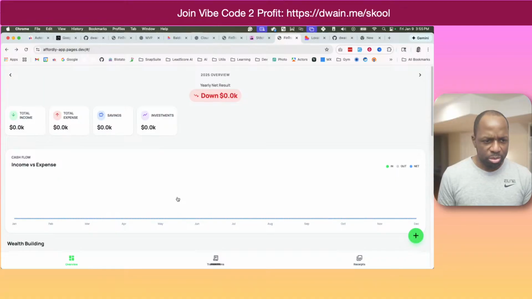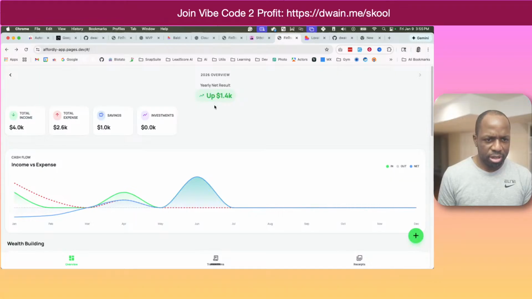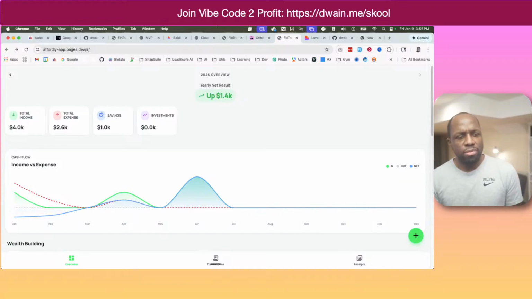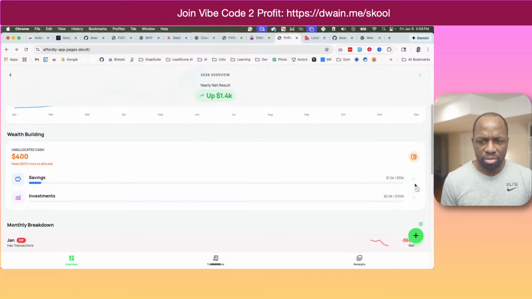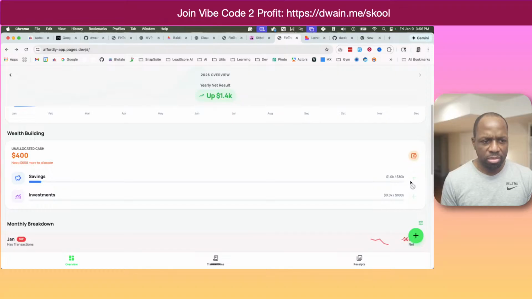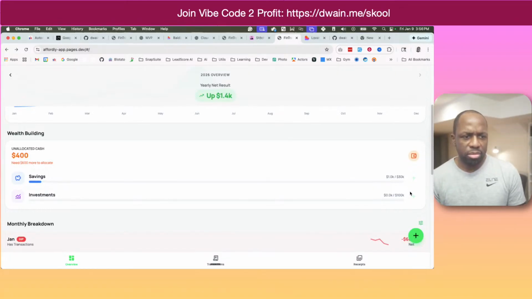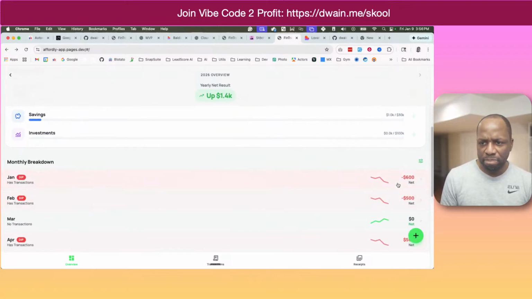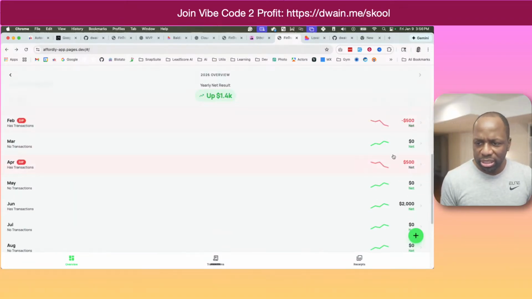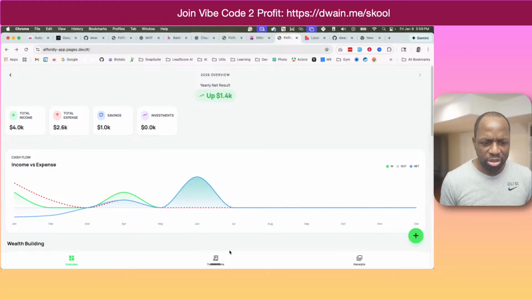Okay, so what are we missing here? Something broke. Okay, there we go. 4,000 in income, 2,600 in expense. I'm up by 1,400. Savings is 1,000. Need 100 more to allocate. I don't know where this... Okay, we'll come back to that in a bit. What else am I missing here?